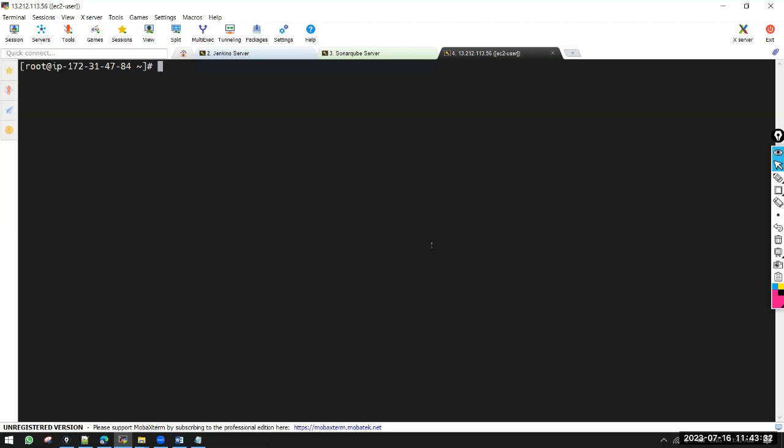Okay, in this machine, Tomcat is a web application, so it requires Java. Which Java is required for Tomcat? 1.8. Okay, so go to the document.